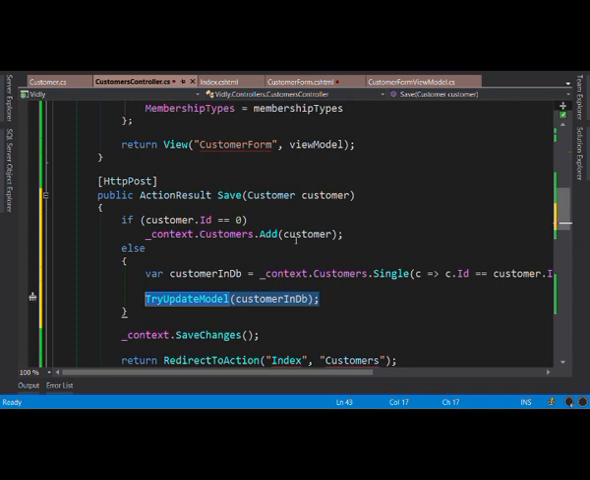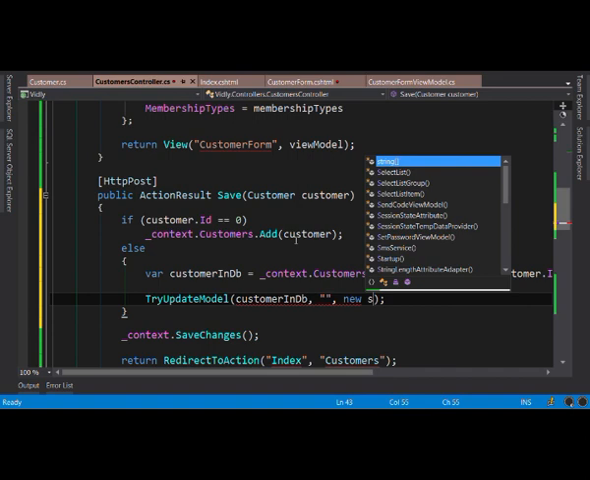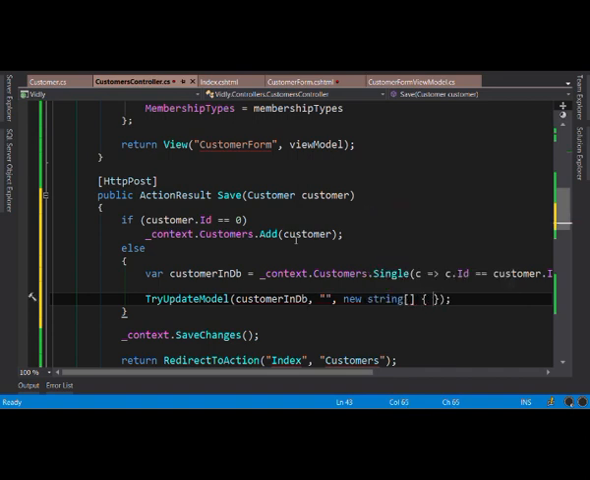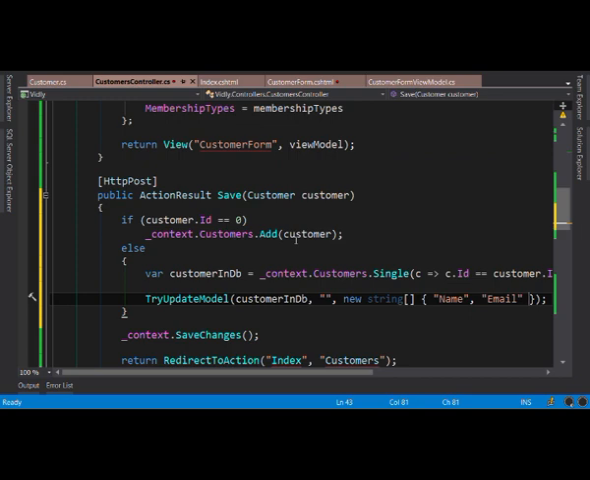Now the workaround that Microsoft shows you is even worse. They say you can whitelist the properties to be updated using the third argument of this method. So, something like this. We provide a string array which includes the name of the properties to be updated. What's the problem with this approach? The problem is these magic strings. If tomorrow you rename one of these properties as part of your code refactorings, this code will break.